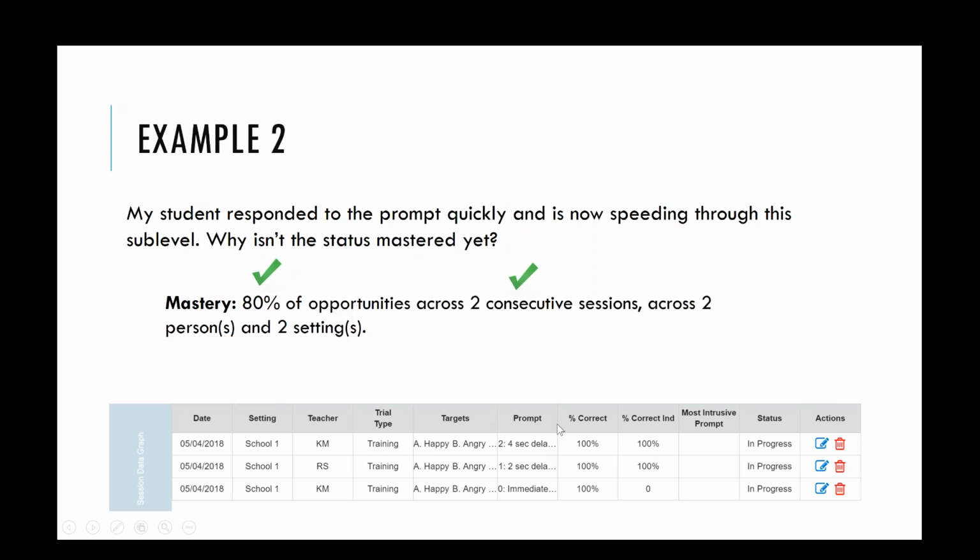In this case, we see consecutive sessions, no issue there. Two people, just by the skin of your teeth, you have two staff. And so what parameter is not being satisfied? The setting parameter. Why I think this happens so frequently, especially the setting parameter, is that especially if you're taking Teach Now data, when you get to the final screen, the setting is automatically populated to the last setting that you entered. And you're not required to enter anything in there. You can leave it as is and finish your session.